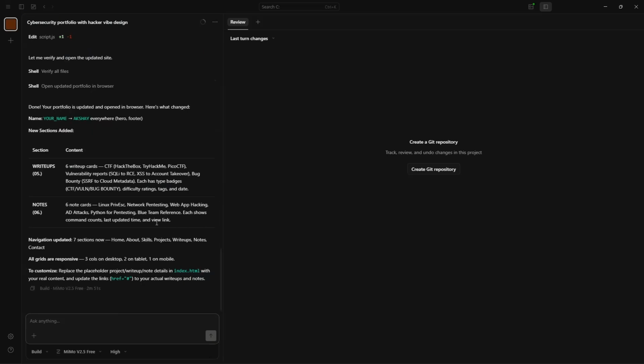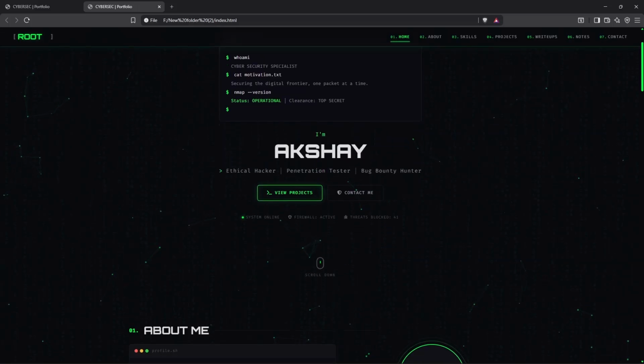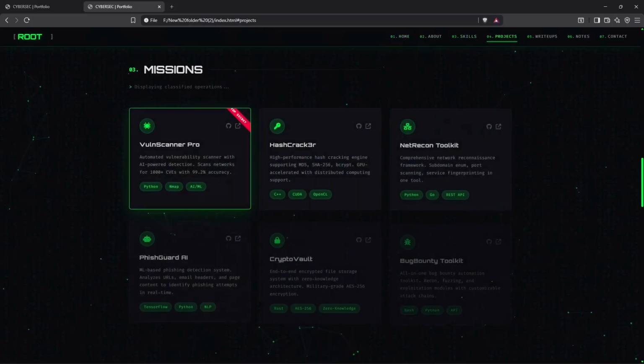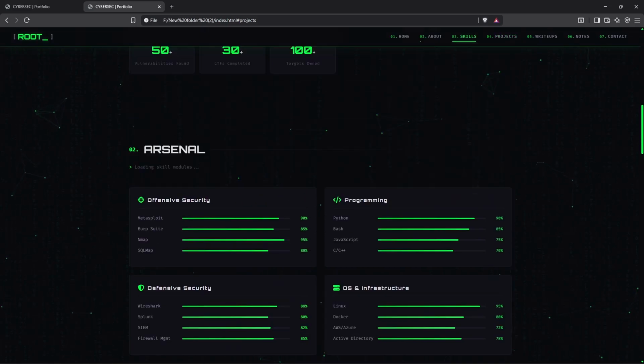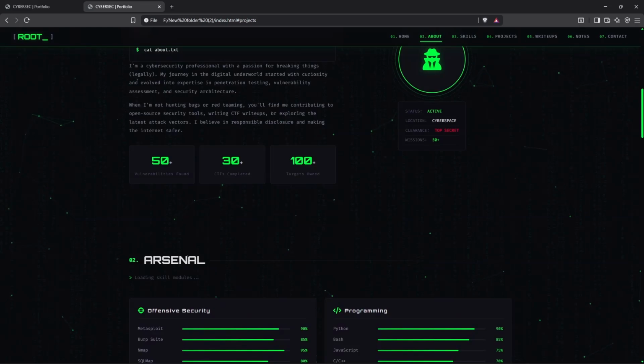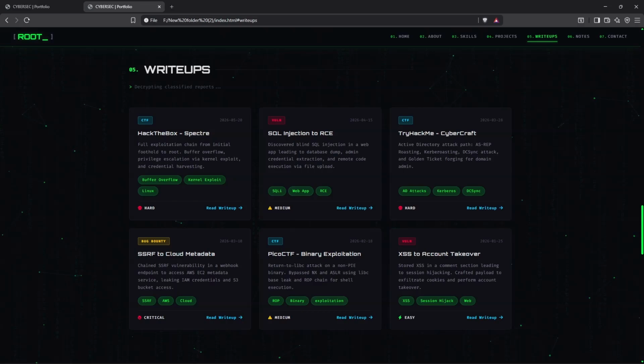Okay, after waiting some time, the name, the items, and the nodes are added, and this is how it looks. The name was added, and by clicking here, we were able to see some of the projects. These are called missions in this case, and you will see an option for the write-ups. Clicking that, you will see some of the write-ups. These are some demos. If you have one, then you can just add that accordingly.